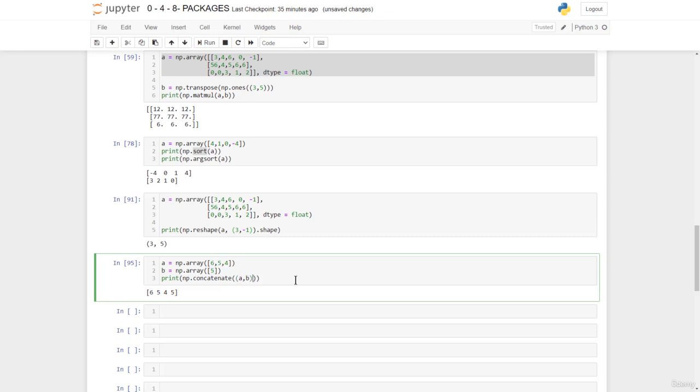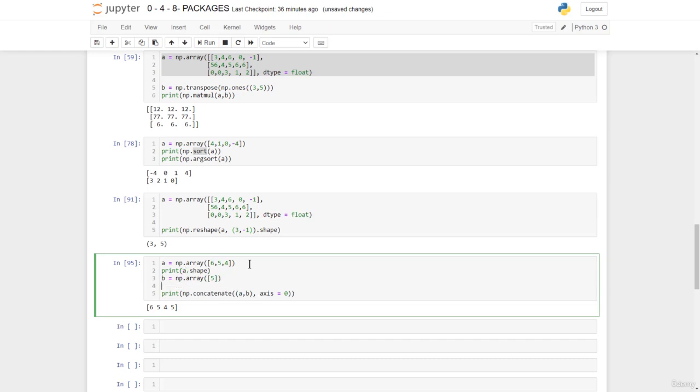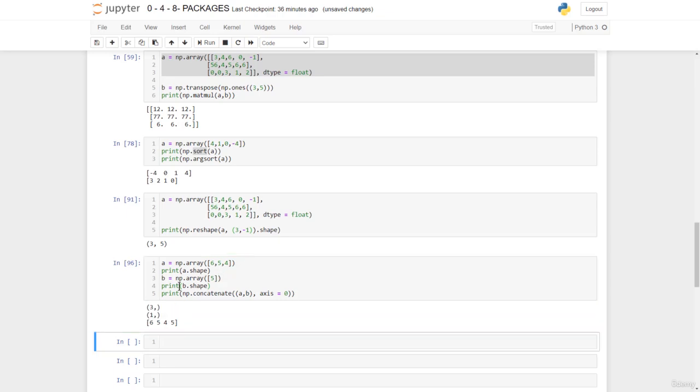Now let's specify the axis. Normally by default this axis is 0. Saying that 0 simply means, let's take this A, that shape, that the concatenation of these two arrays is done on the 0th axis, which in this case is the lone axis.